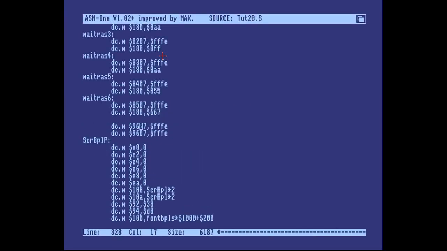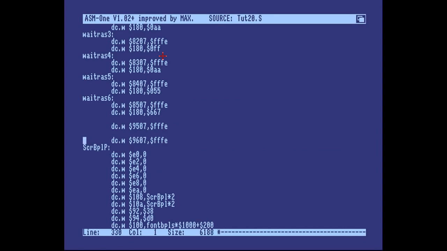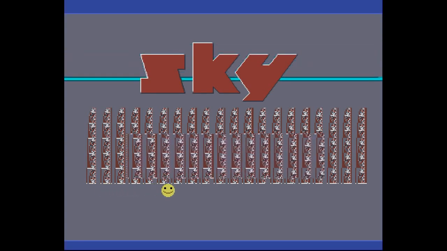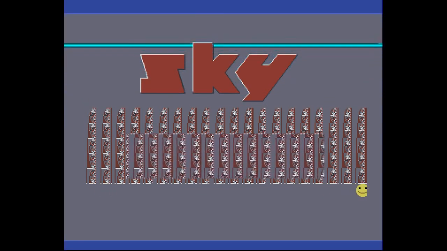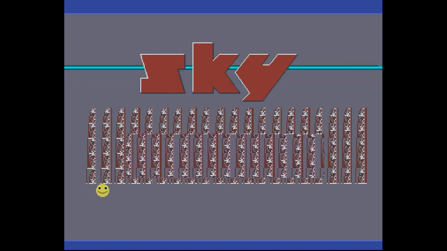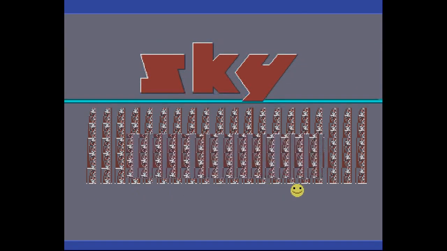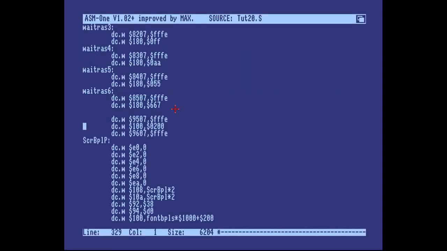However, I think we need to put a wait here. We get a gap between the logo and the screen buffer. But if we set the number of bit planes to 0, this is an ugly patch, but I'm a bit impatient, so looking carefully to see if there are any side effects. There seem to be none.